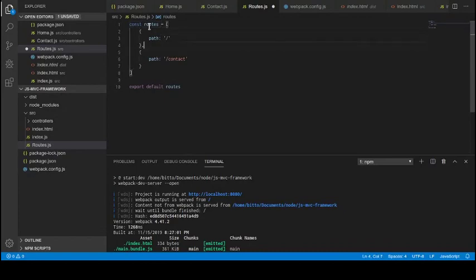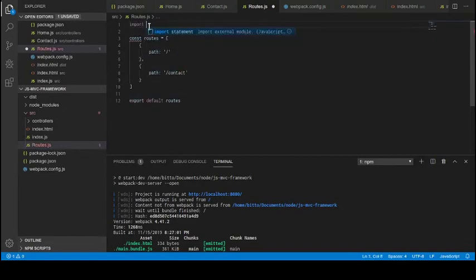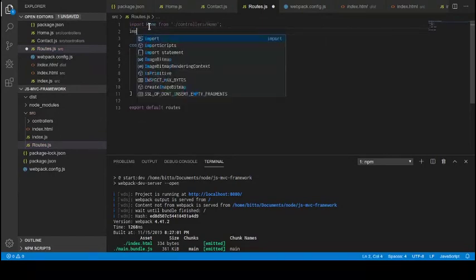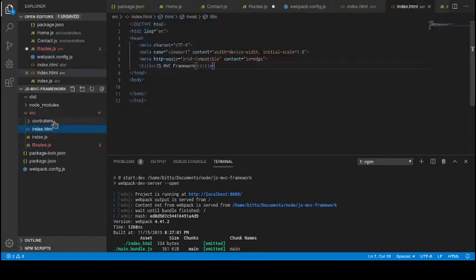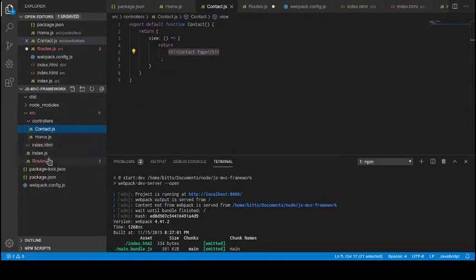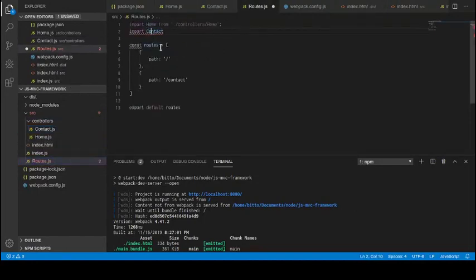Now to add the controllers for a specific path, we need to import home from controller/home, and for the contacts page, import contact controller from controller/contact.